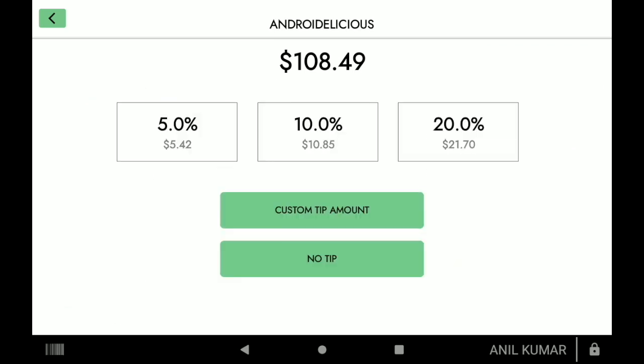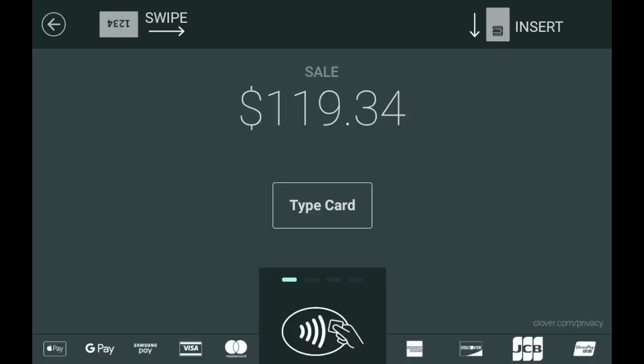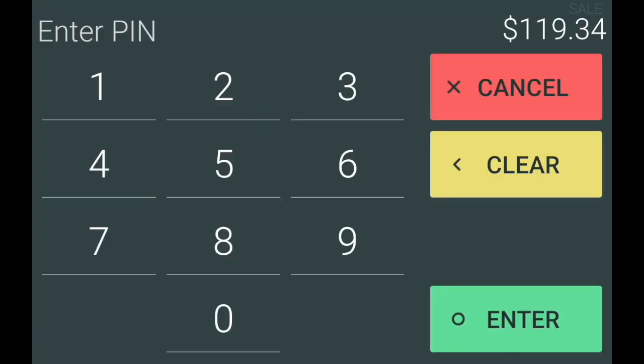Now I'm going to proceed with the credit card. I can see the tip percentage amount from here. I can select any and then proceed to take the card, tap, swipe, or insert the card. Now, once we read the card, the customer will enter their PIN code and we can finish up the transaction.